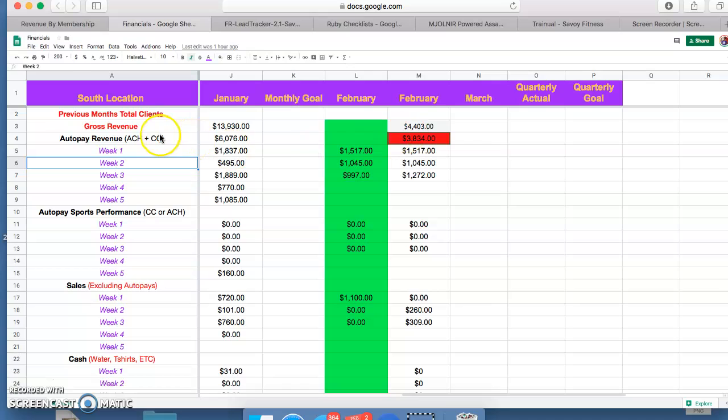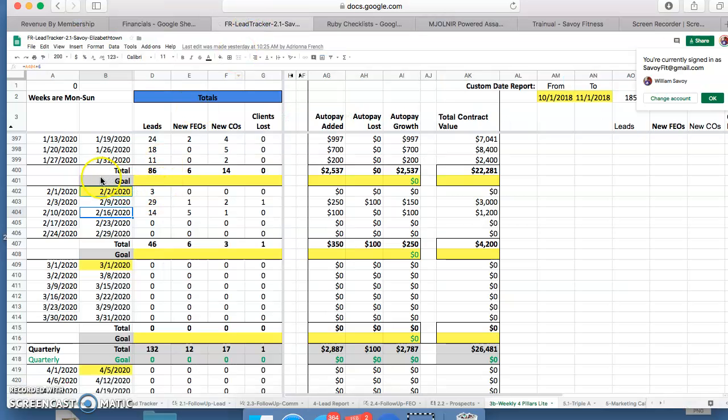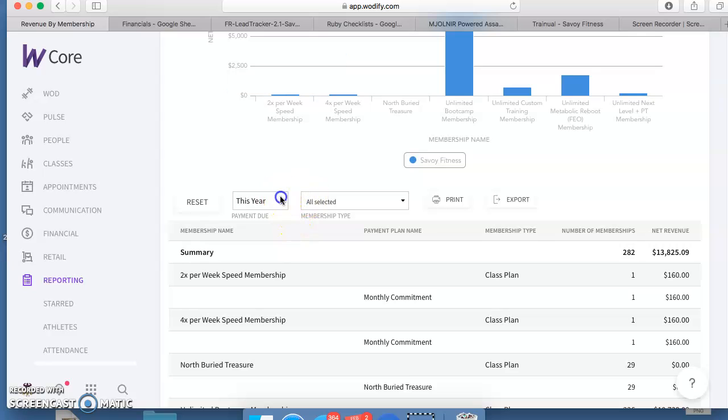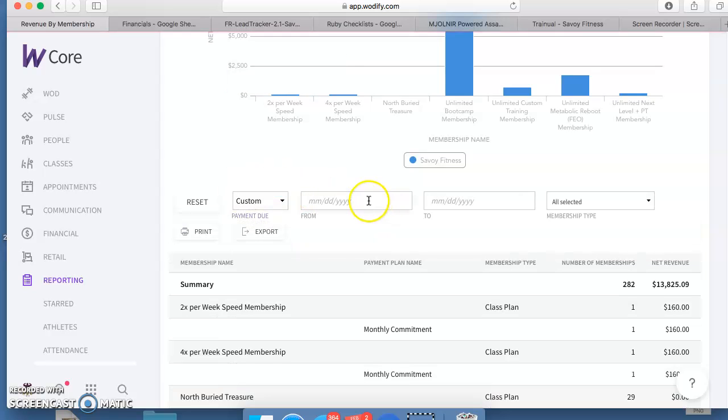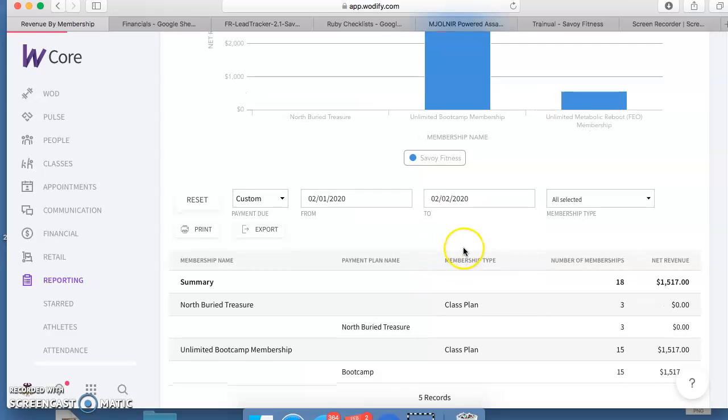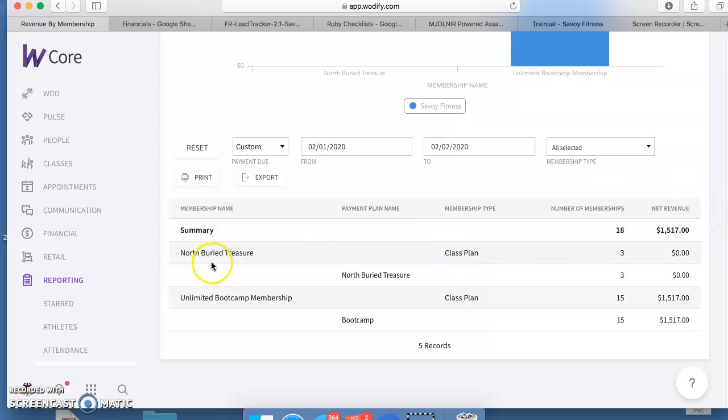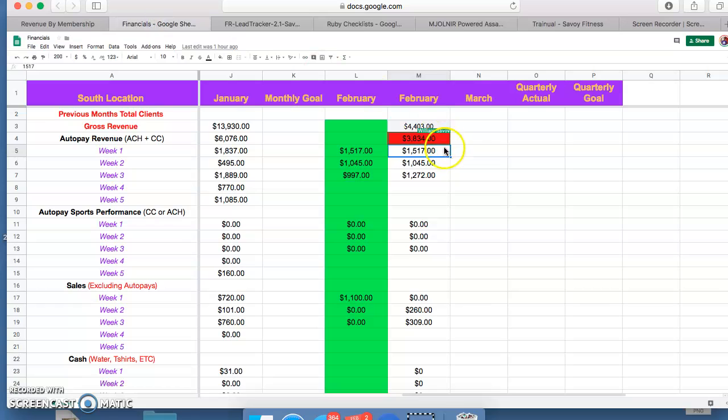The first thing I'm looking for is how much autopay revenue we had for weeks 1, 2, and 3. Ideally, we are in week 3 going into week 4, but I'm just going to do a quick recap. Week 1, autopay revenue. In revenue by membership, the KPI tracker tells me it's 2-1 through 2-2. I'm going to go to custom, 2-1 through 2-2. There we go. Northbury Treasure does not apply to us, and it should always be $0. Unlimited Bootcamp is autopay. I'm going to highlight this and go back to my financials tab.